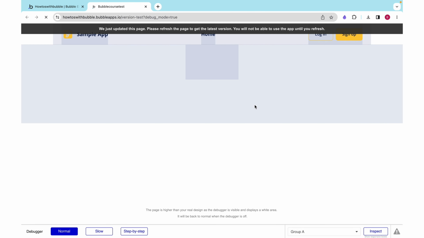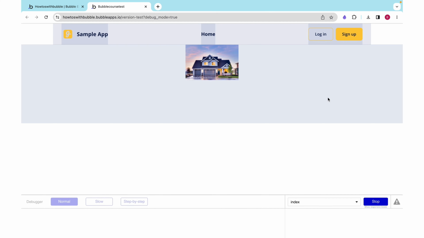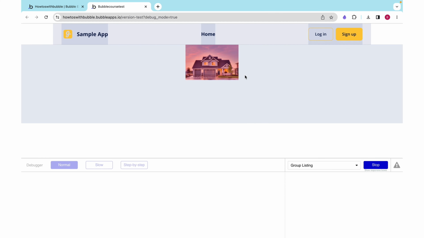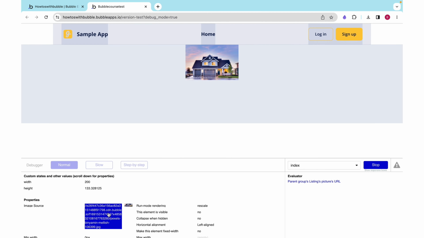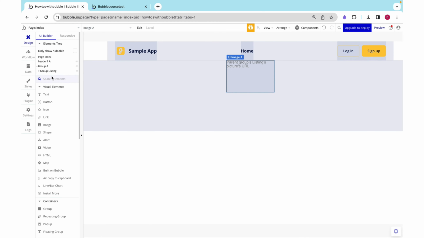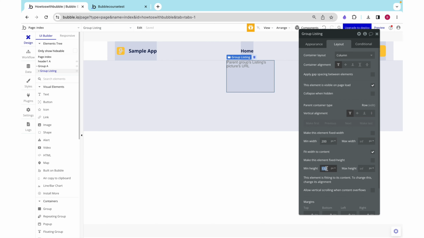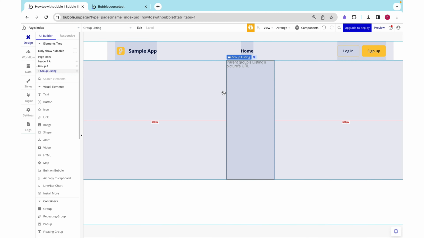I'm going to go back here and we can refresh this, and we can see that we are actually seeing the image associated with Mackenzie Avenue, which is this one. We can keep stacking stuff. I'm actually going to go to our group listing and expand its minimum height just so that we have some more room to work with. We can always delete that after.